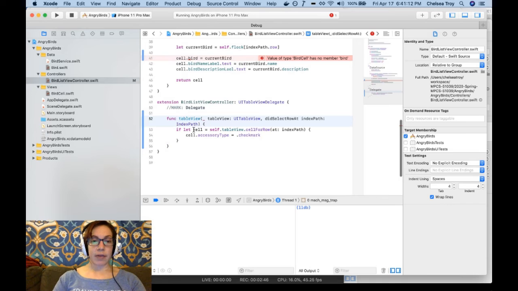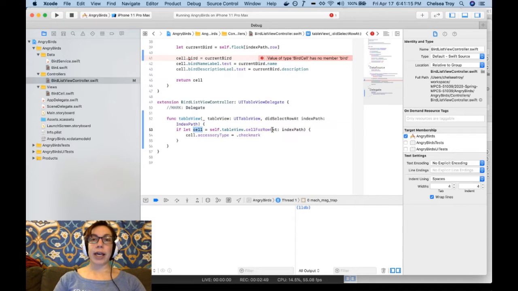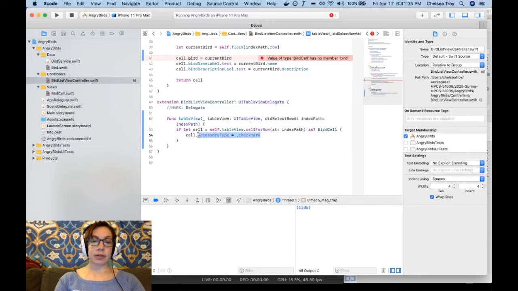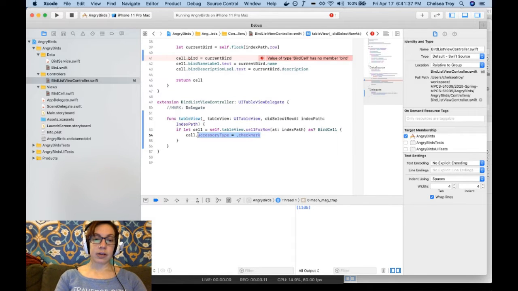So then down here we have our cell, and we'll need to cast that to a bird cell in order to be able to get the bird out of it. So here we'll do if let cell equals self.tableView.cellForRow at indexPath as BirdCell. And then we will say cell dot bird dot confirmedSighting is true. So that will change the bird itself.